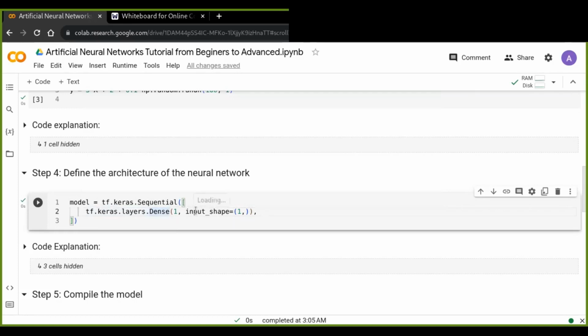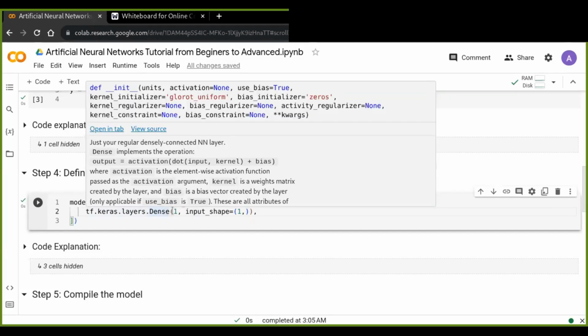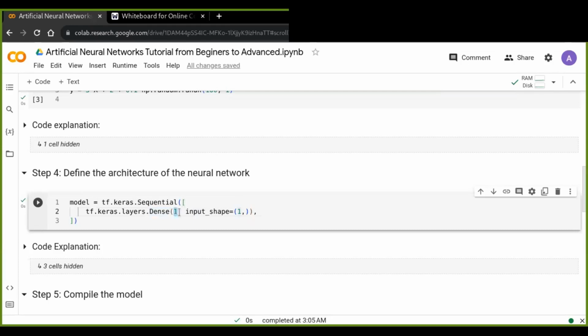So in this example, I just created a dense layer with 1 unit. One unit means 1 neuron, and I specified an input shape of 1, indicating that the input to this layer is a 1-dimensional array. It has 1 input and 1 output. So this is the model, or the architecture, of the neural network.